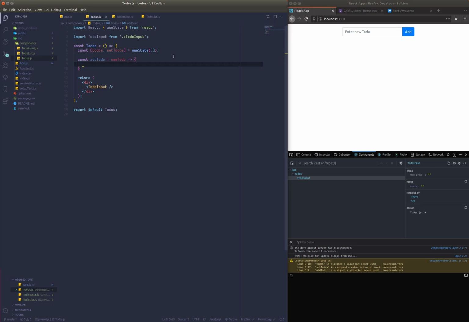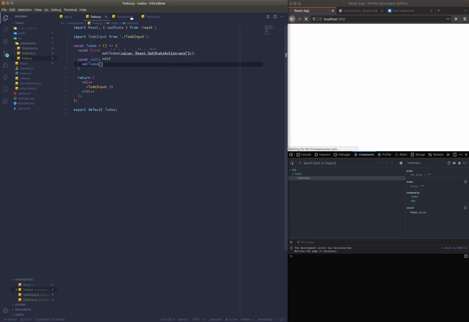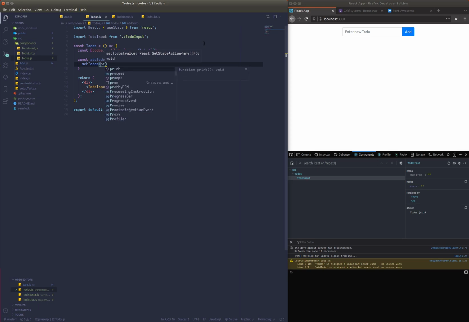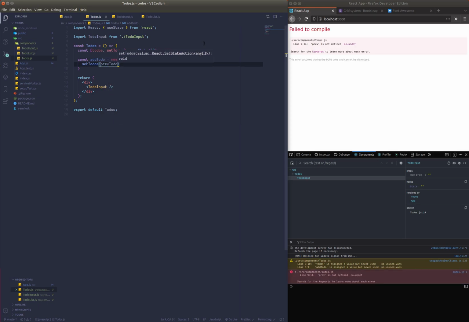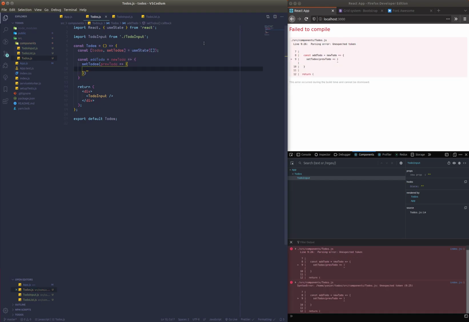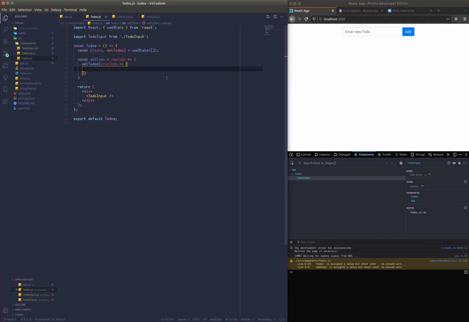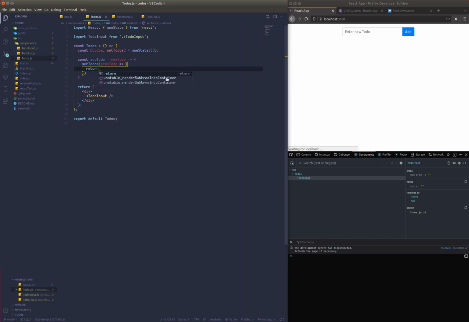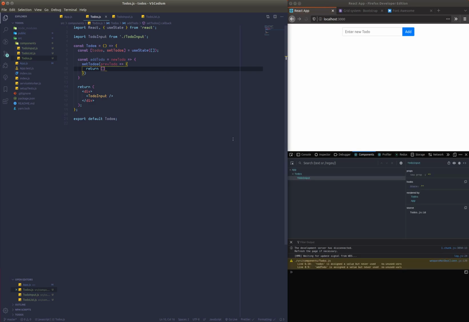So it's gonna look a little different. So the way that we're gonna use it is gonna be set to do's. Now this function is gonna give you a value back. I'm gonna call it previous to do's, and then it's gonna execute this function, and here we're gonna return something. We're gonna return a new array. This is the concept that we cannot just change the value of our state. We need to return a new value.